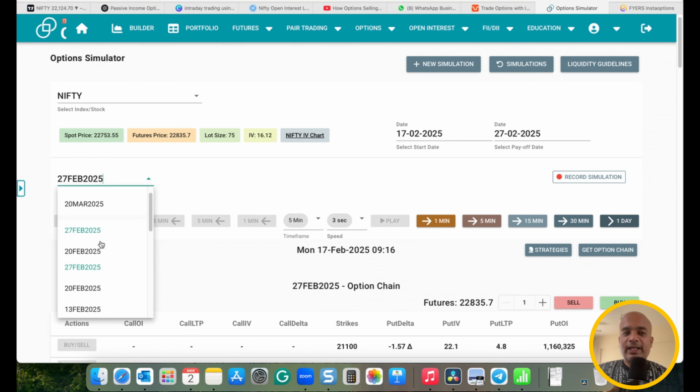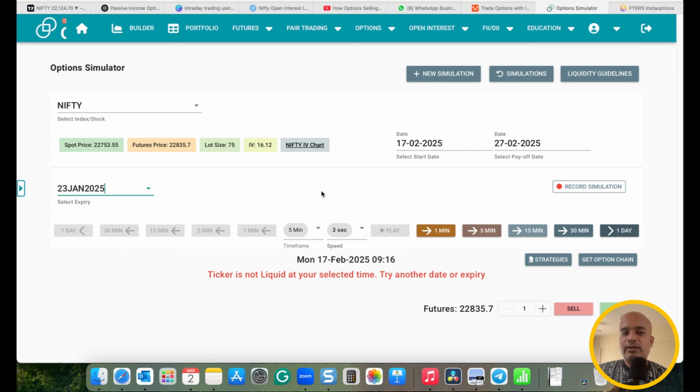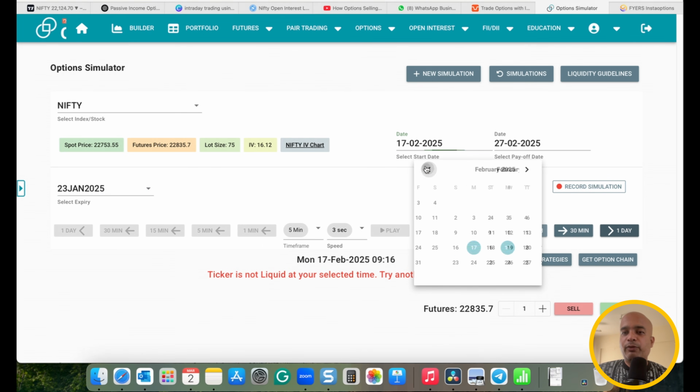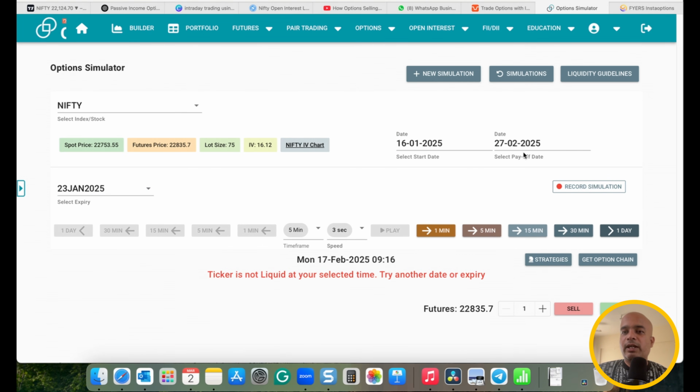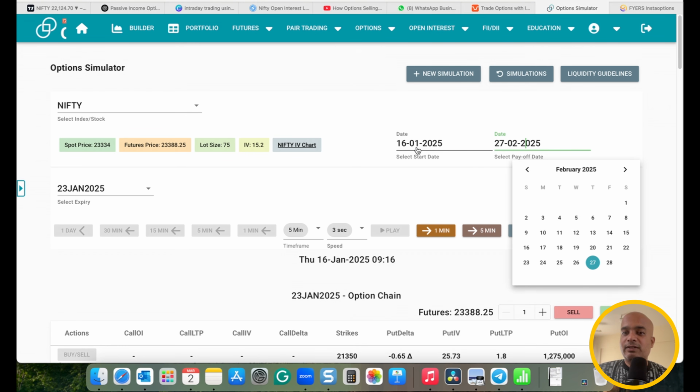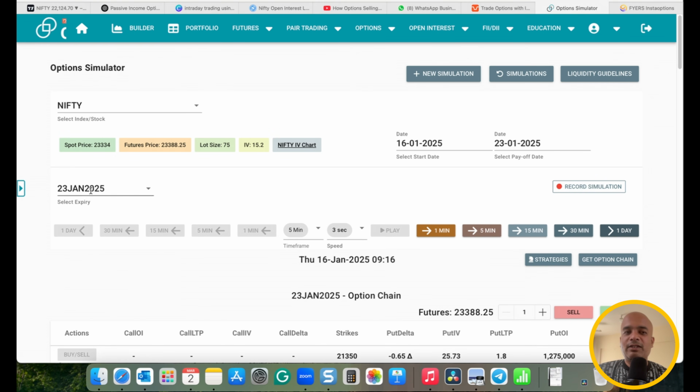For example, once again, I go to any past date. I go for a recent one because it's very easy to find. I will go to 23rd Jan again. The payoff date will be 23rd, and the start date is before that. You see here, expiry is 23rd Jan, payoff date is 23rd Jan, and start date is 1 week before.